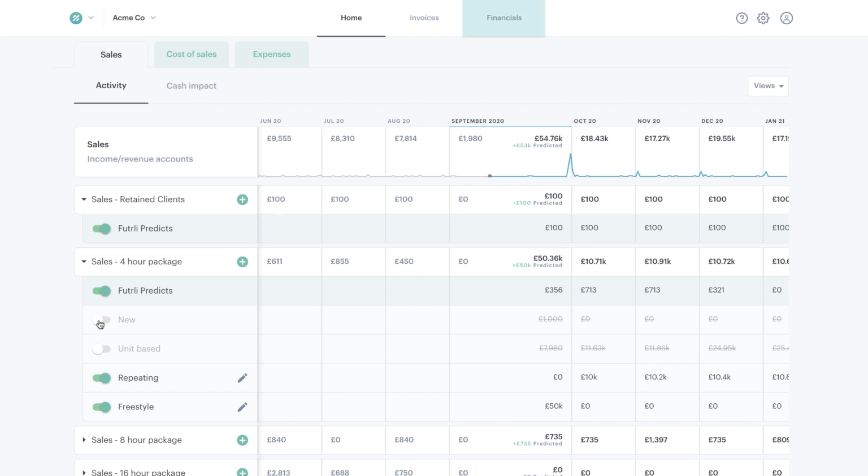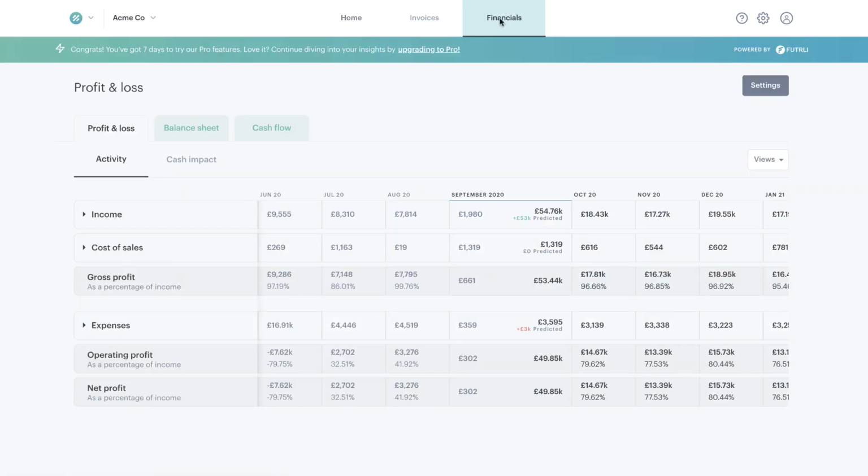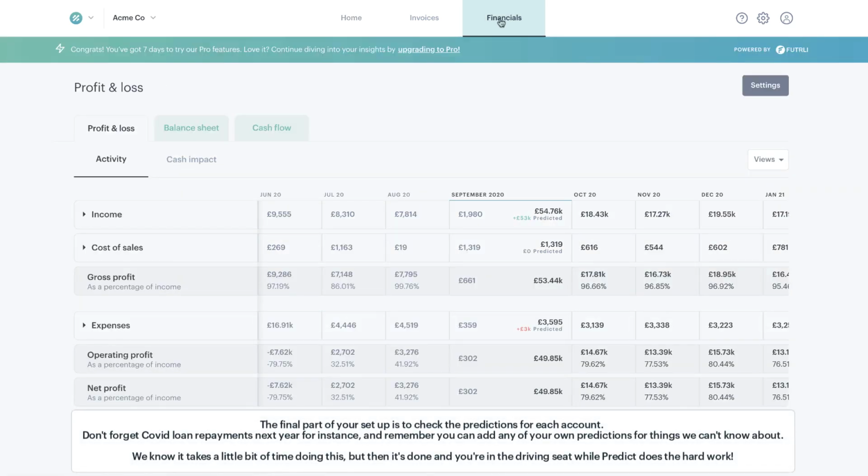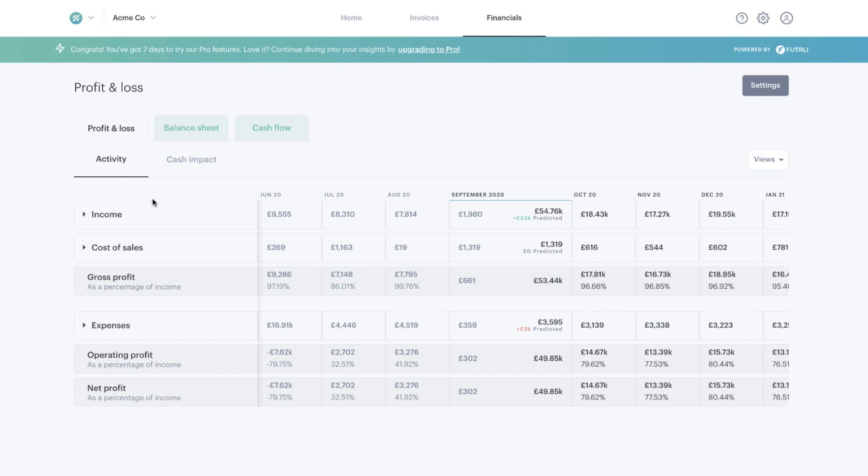Finally, let's head to the financial section. This is where you want to perform your final review of the Futrli predictions for every account and add your own. Balance sheet predictions like fixed asset or loan repayments are things you'll enter once and that's it. There might be other income or expenses that you have though. We store our R&D rebates in other income, for instance.